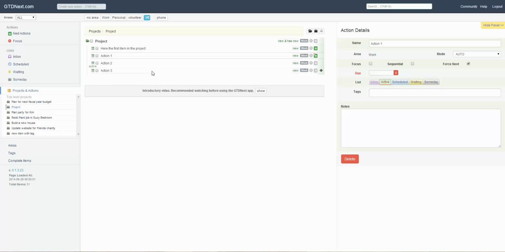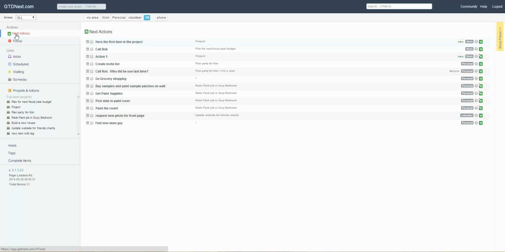Alright, so reviewing. What I usually do for reviewing is go to my next action list. Taking a look at the next actions, I figure out which ones I want to do for whatever work session I have planned right now. Let's say I have an hour planned. I'm going to do this item. I'm going to mark it as a focus item, and I'm going to call Bob. So these 2 items are what I plan to do for the next hour.